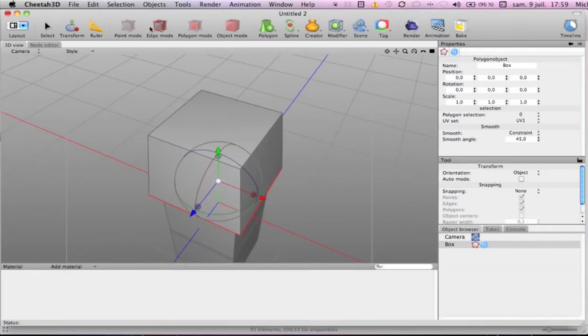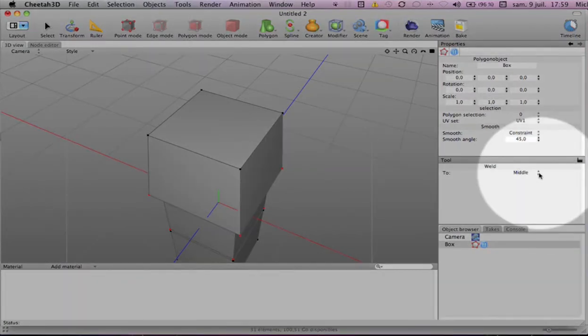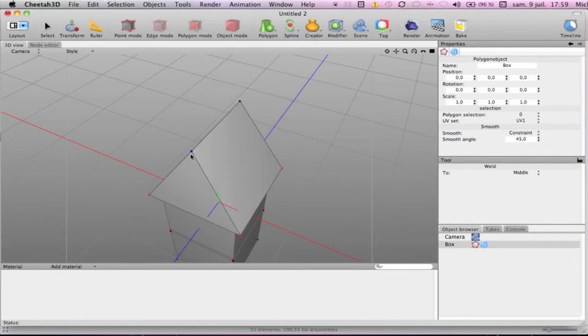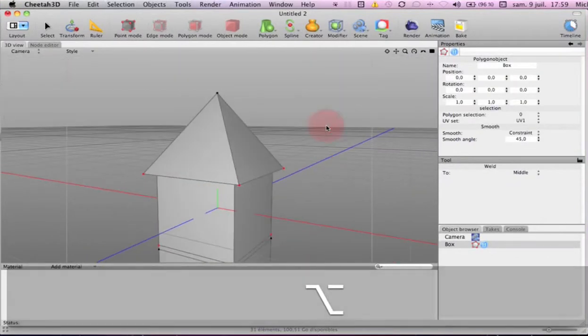And to show the weld, I go to point mode using weld, and I can weld to the middle, or from the first point to the second. I use the middle. So first point, I select it. Select the second one, welded. First point, second point, welded. First point, second point, welded. And I have a nice roof. That is a method.